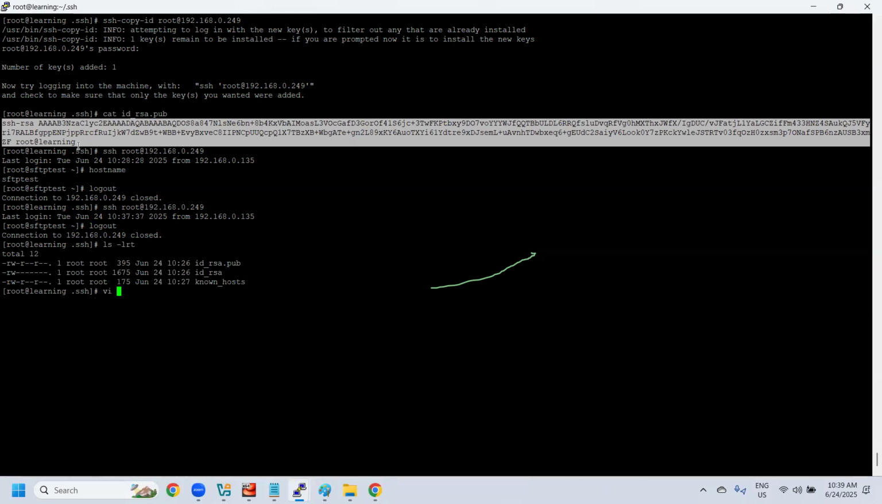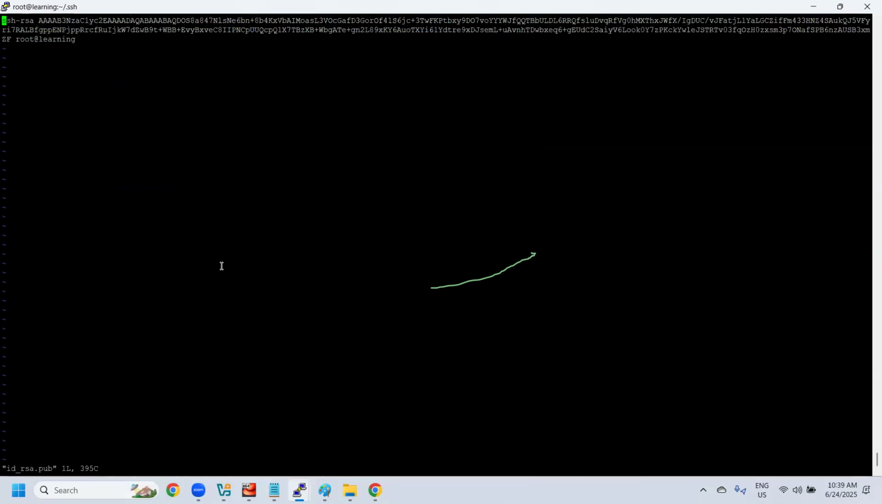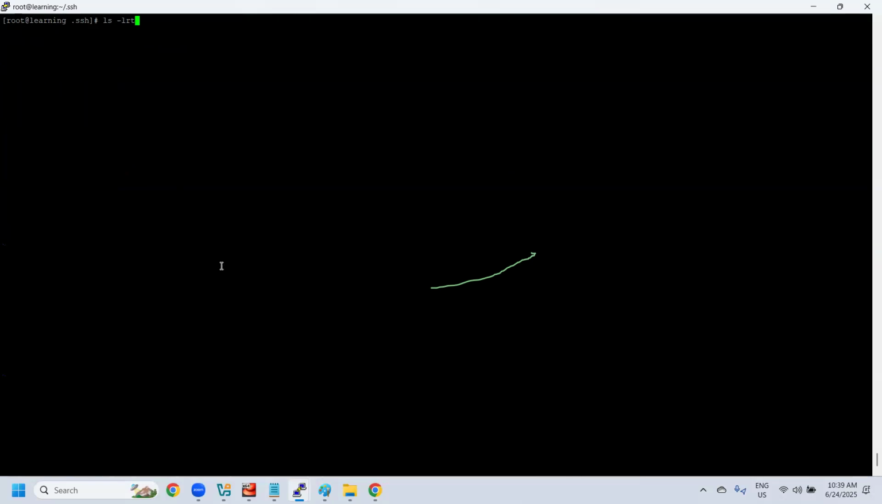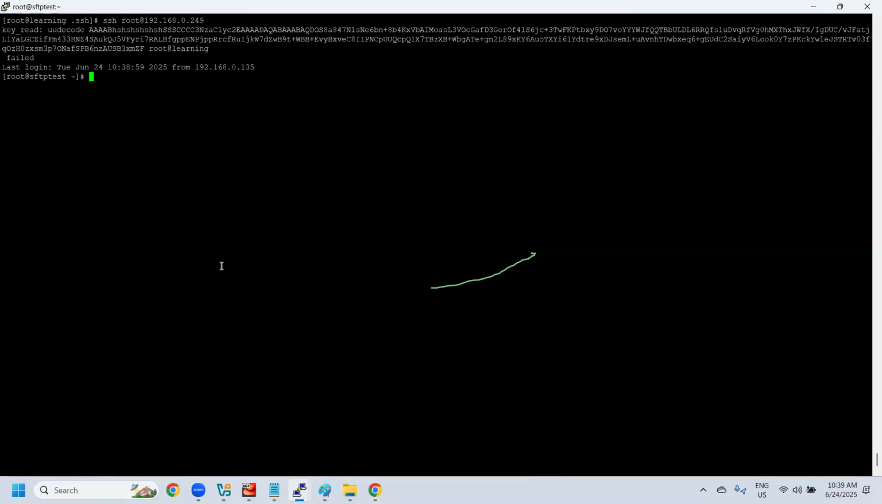For example, now id_rsa.pub, right? Now I'm going to corrupt this file. How can I corrupt it? I can use this. I'm going to add some entry. Now go ahead and run this command. See, it's clearly stating key read and decode failed, last failed login, which means that if your file is corrupted, you cannot establish the connection.